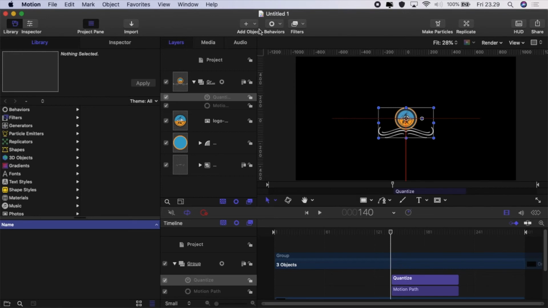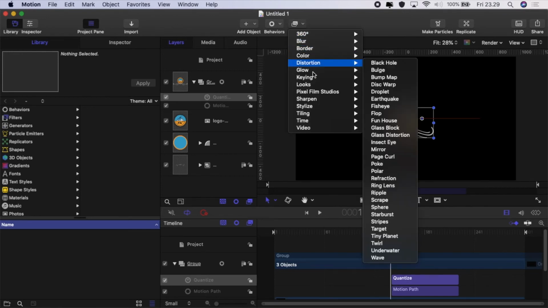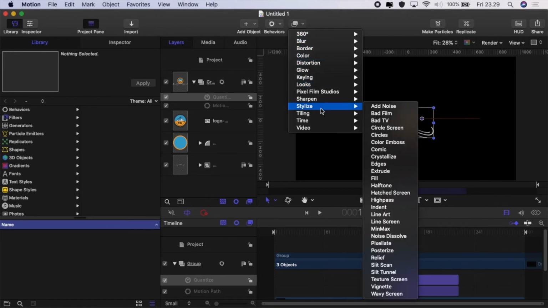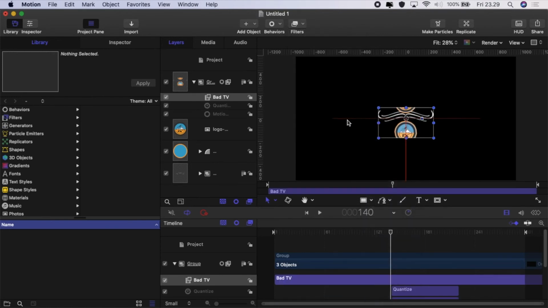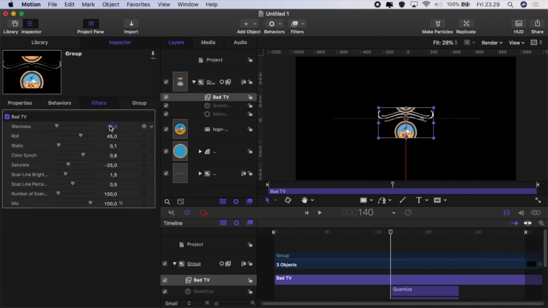What we want to do is just make it look more like a glitch. So we'll go to stylize, and we'll add bad TV to that. And then what we will do, we'll set the waviness to 180 perhaps. We'll set the roll to minus 50. And the static to 0.7.